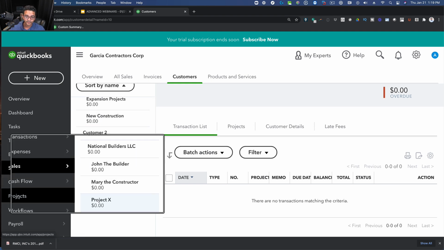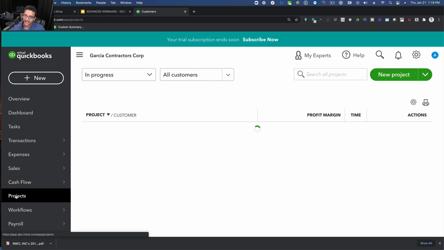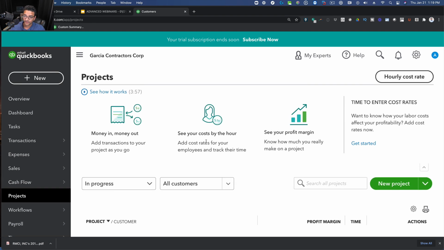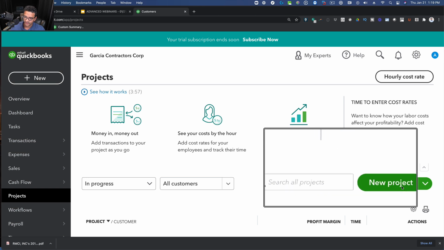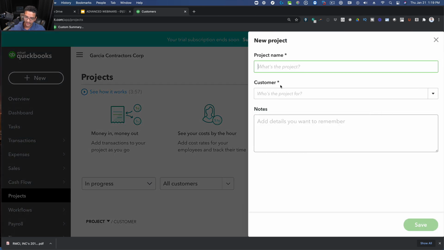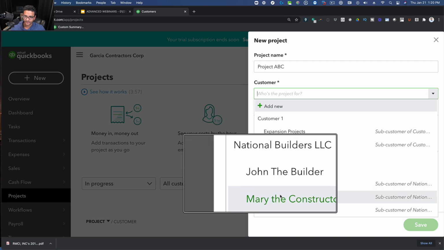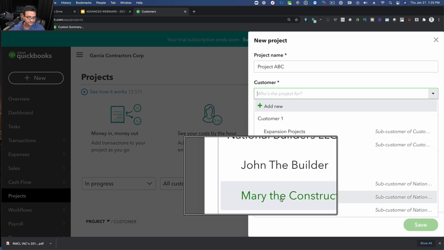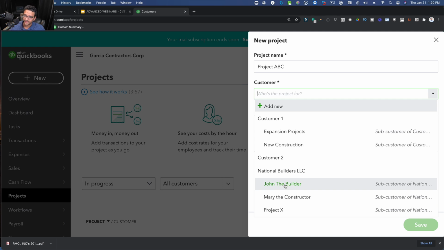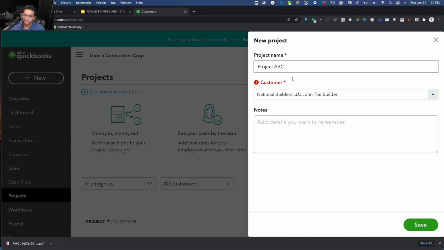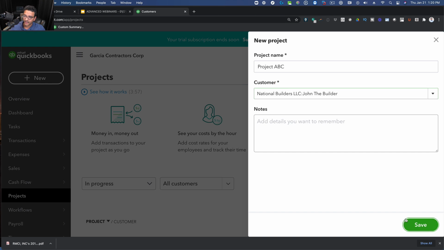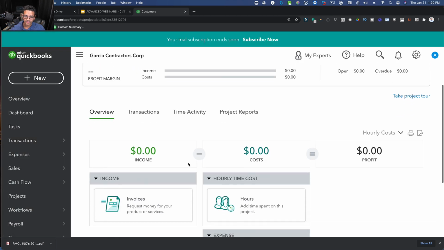So I'm going to go into projects here on the left hand side, and I'm going to create the project. To create a project, I just click on new project on the right hand side, and then we're going to have project ABC. And let's say project ABC belongs to either National Builders or the sub customer, John or Mary. Okay, so that's kind of the concept. So I want to make project ABC a project that belongs to the sub customer, John the builder.